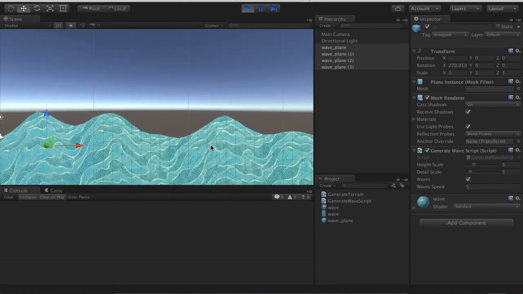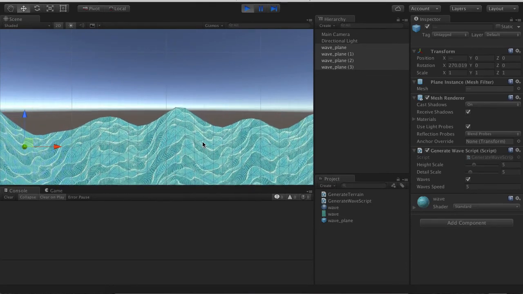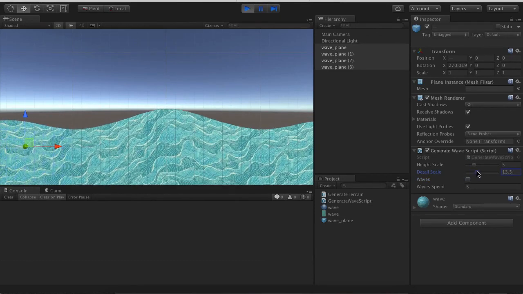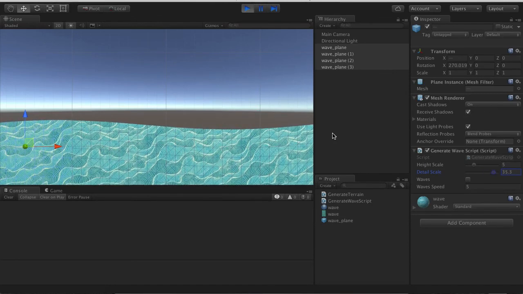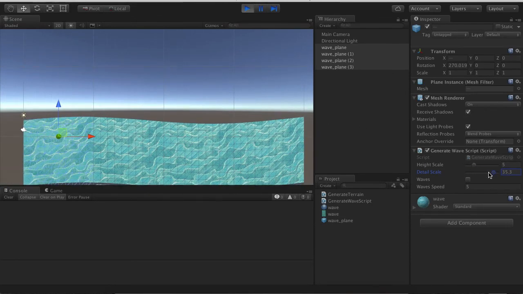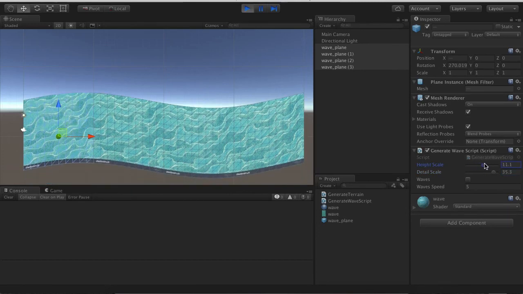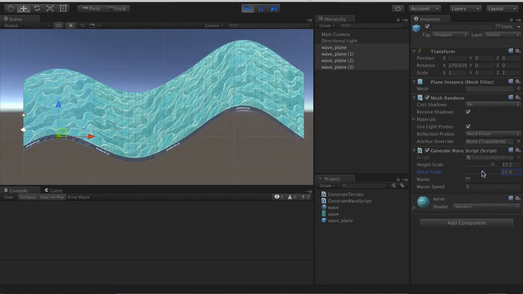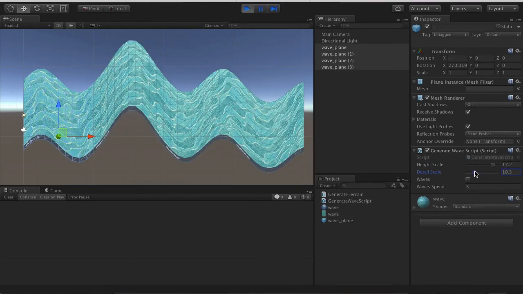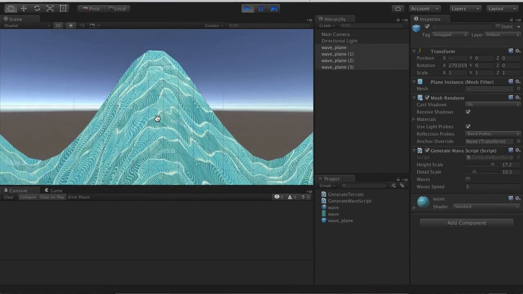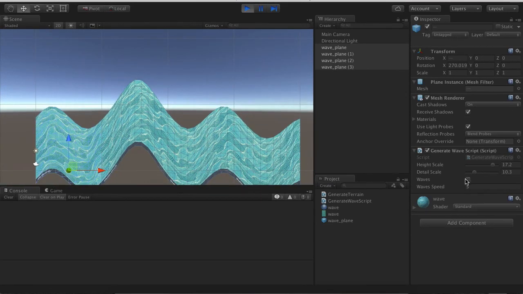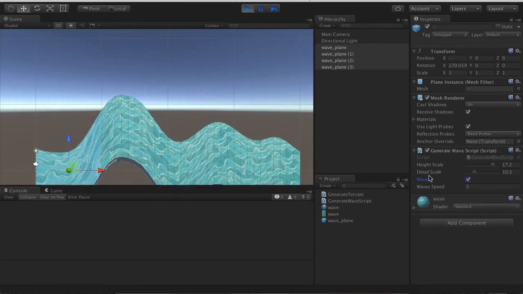But let's say you want them to be stationary like waves, and you want them to be more detailed, smoother. You would use this one. You can see it gives you a nicer and smoother edge. And if you were to increase the height scale, you will get bigger waves, and if you were to scale down the detail scale, you will get sharper waves but more edges. And once again, if we hit waves, it will be generating the waves.